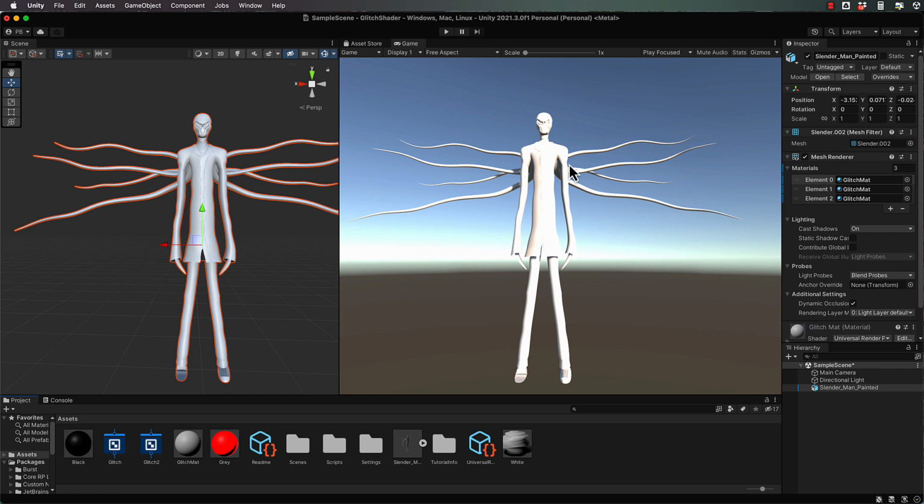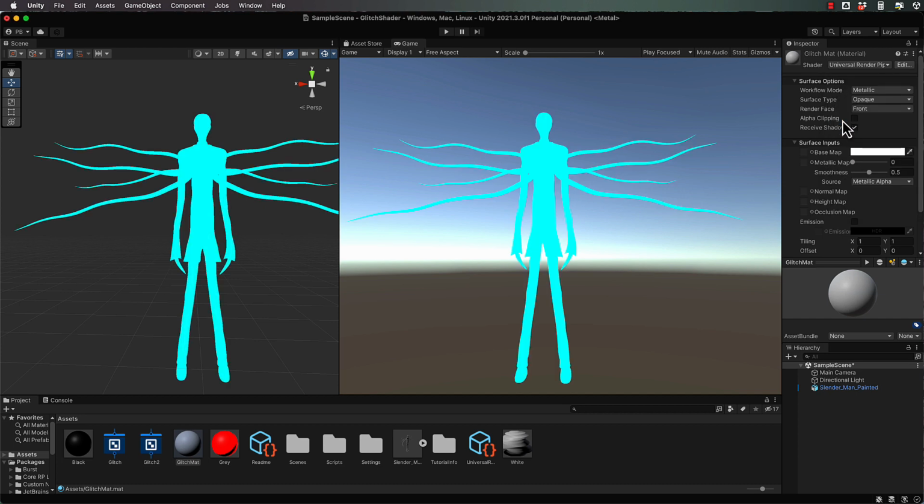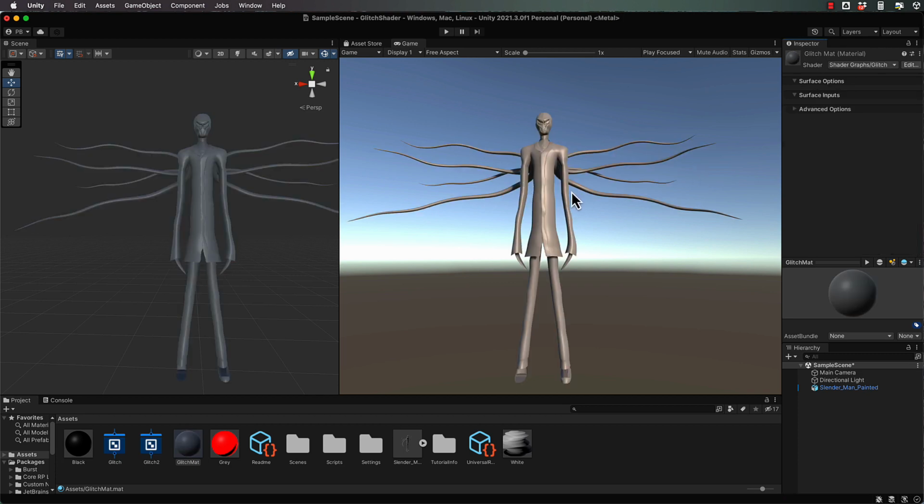Okay, so this is the default glitch material. We have to now make sure that we assign our particular shader that we're going to use. So select your material. Over in the inspector, we just click on shader. We're going to come down to shader graphs and pick up our glitch shader that we want to create, and we'll get the default for that. Now let's open that up and have a look at our basic glitch shader.